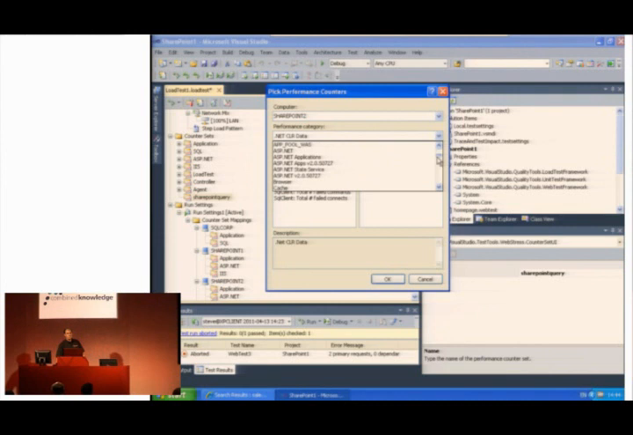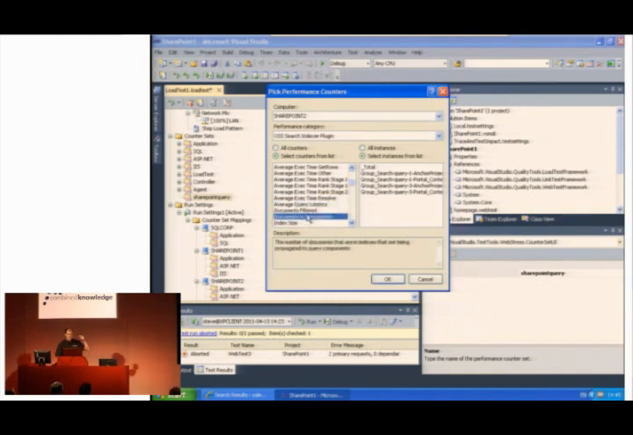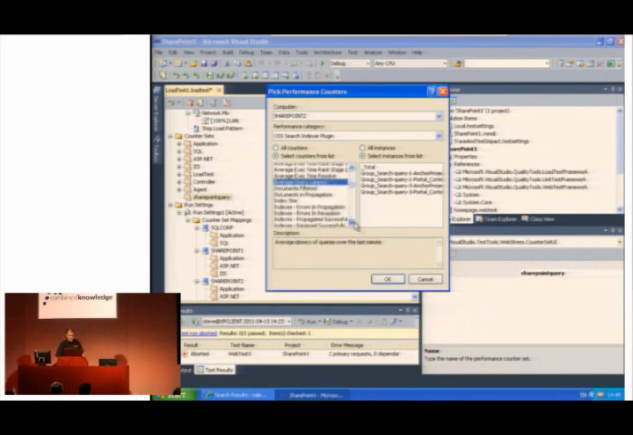Now, obviously, there's an awful lot of stuff here, right? We could easily get lost in this. So there, for example, there's the search there. And here we can see various groupings of things like get row creating, queue latency for queries, documents in propagation, index sizes, all sorts of things we can get for index and query here.